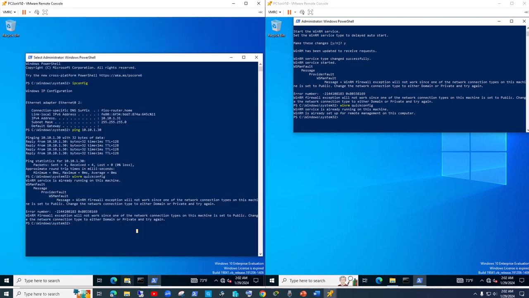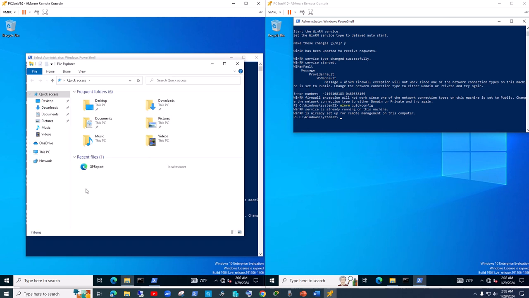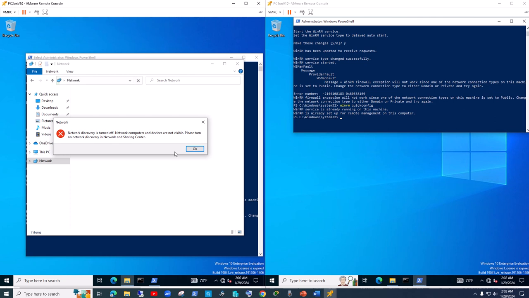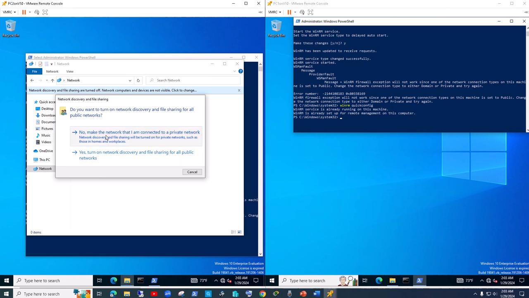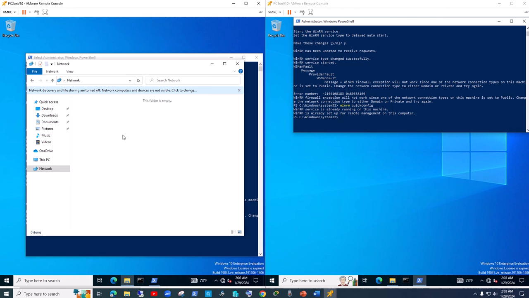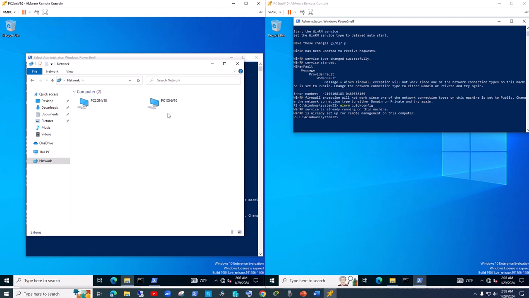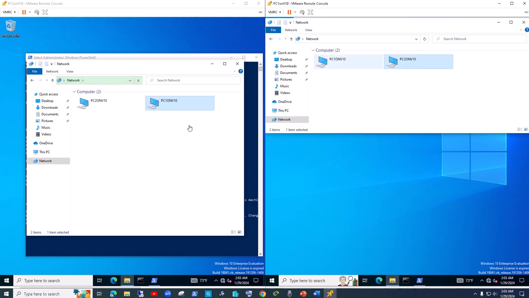You can easily do this by clicking on the File Explorer icon here, then click on Network, then just click OK on this message box. I already showed you all this on PC1, so I'm just going to go quick here. You click on turn on network discovery and file sharing, and make sure the first option is selected and click on it. Now see, both PCs can see each other because their network profile has changed to private network.